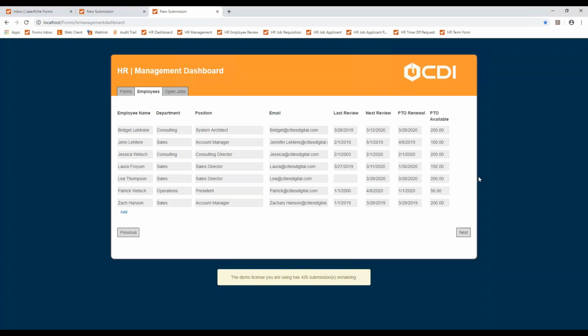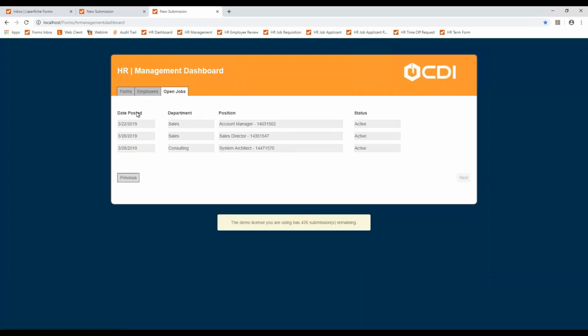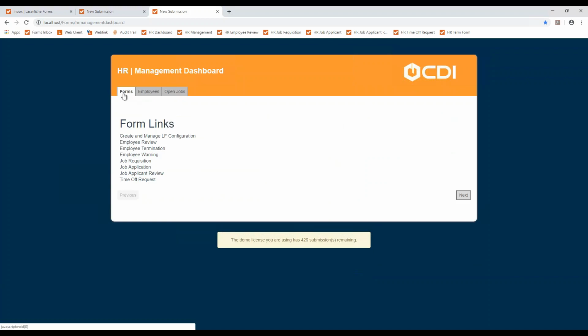So again, you can get a quick screenshot of where all of your employees are, what department they're in, their position, all of that, one-stop shop. And then you can take a look at any of the open positions you have available that are still listed. And then you can see any of the other HR management tools that you may need to use. So again, employee review, the termination, job warning, all of that.